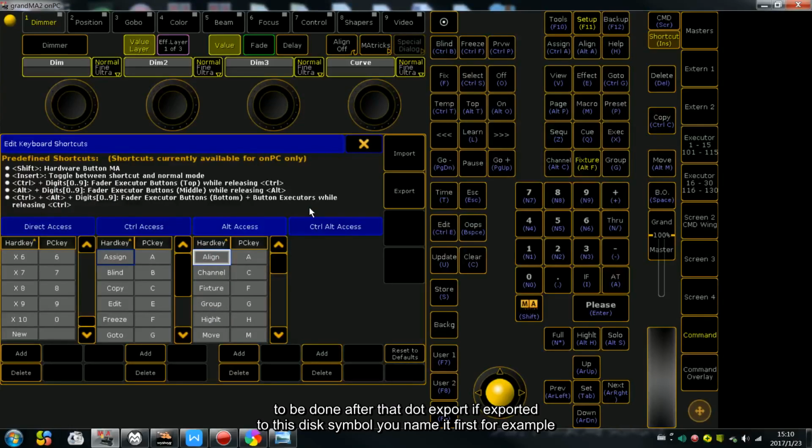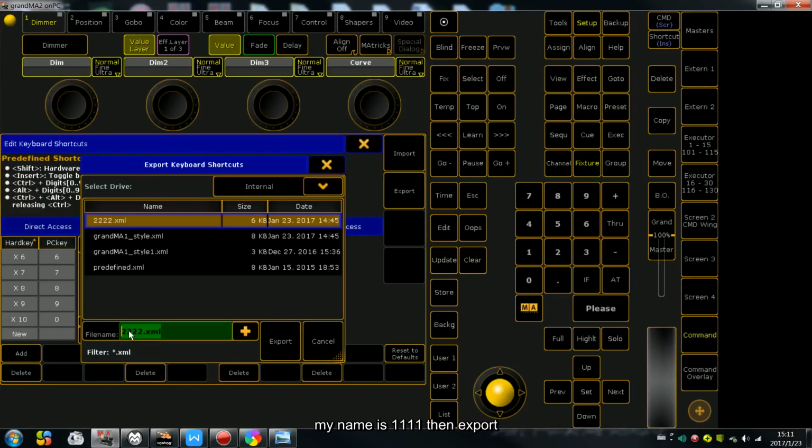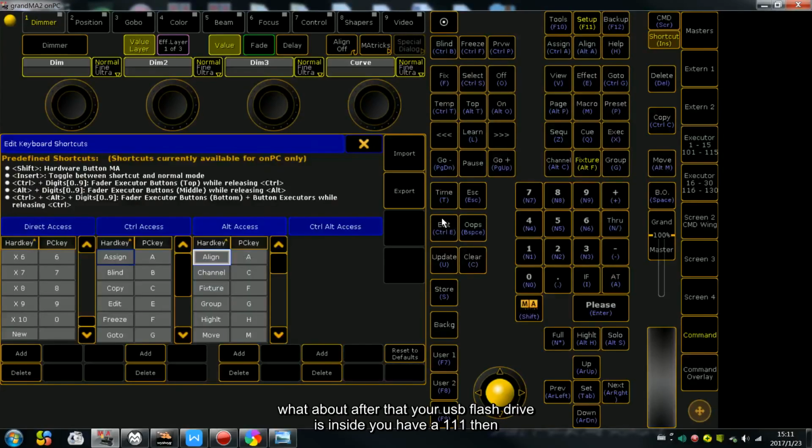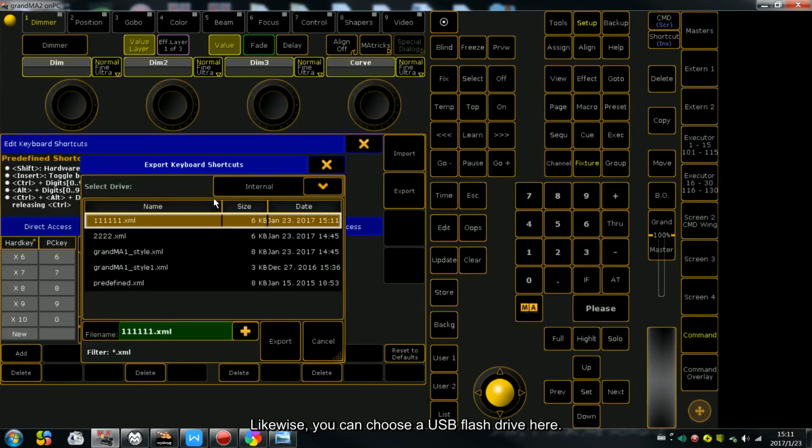After that. Export. If exported to this disk symbol, you name it first. For example, my name is 1111. Then export. What about after that? Your USB flash drive is inside. You have a 111. Then you export to the hard disk is 111. Then you export to a USB stick. I pulled out the USB stick. Otherwise, you can choose a USB flash drive here.